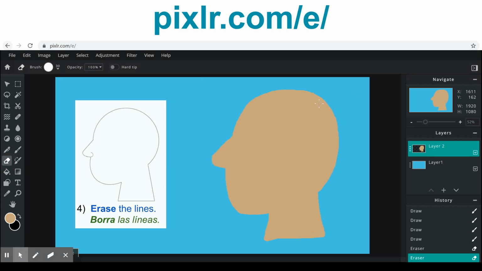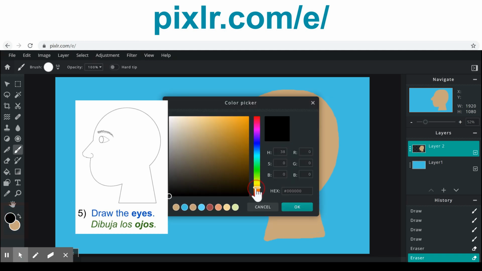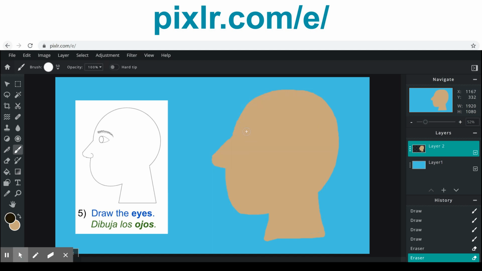Now we're ready to add some facial features. Click on the Draw tool to begin. You'll notice that we need to pick a new color. The easiest way to do this is by clicking the arrows to switch the colors. Instead of black, I can choose a dark brown for my eyes. You can choose your own eye color for your self-portrait.